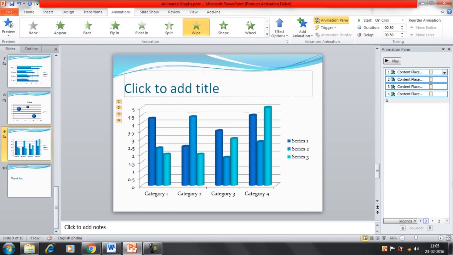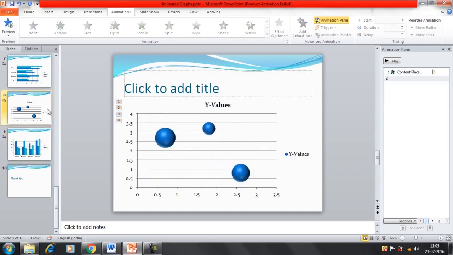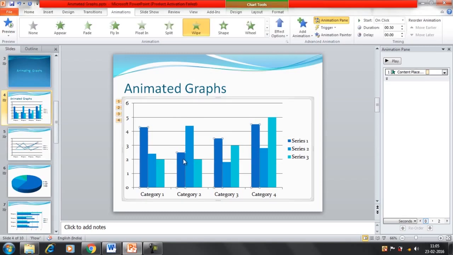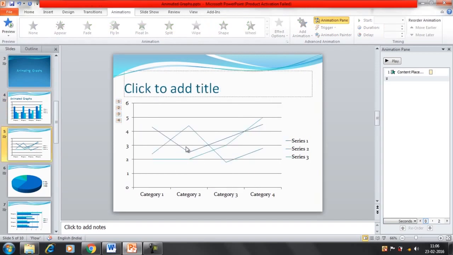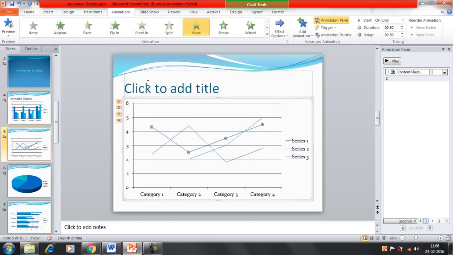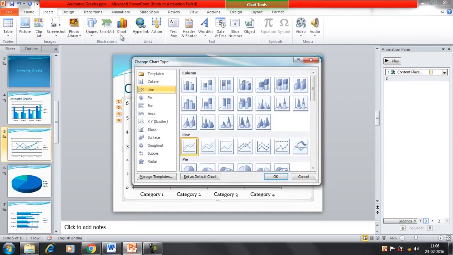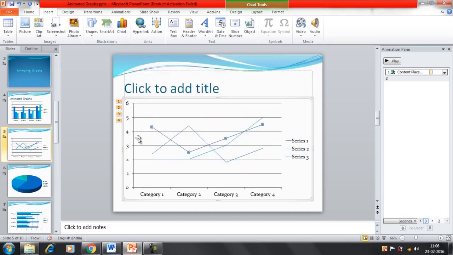Alright, so I'll show you the other examples also, how we can animate the different kinds of graphs. I'll start from the beginning, with all the graphs that I have created. This one I have already shown you, that we can select this and apply either the appear or the wipe animation. Then second we have the line graph. We'll insert the line graph and the process is the same: insert, chart, and then you can select the line option. Click on OK. Once you have the graph, you can select this and apply the animation.